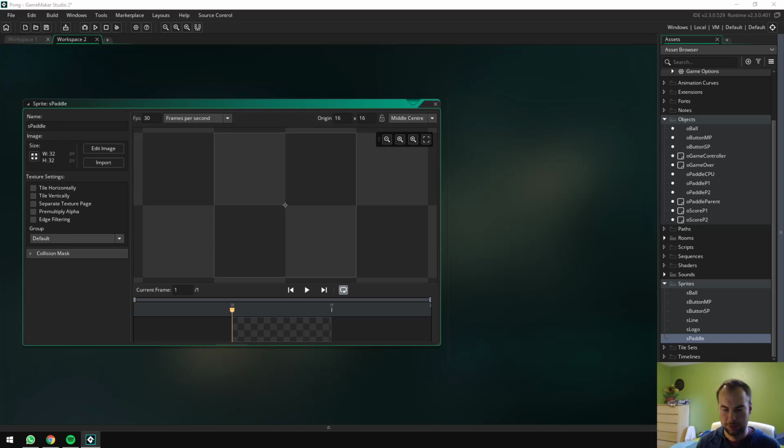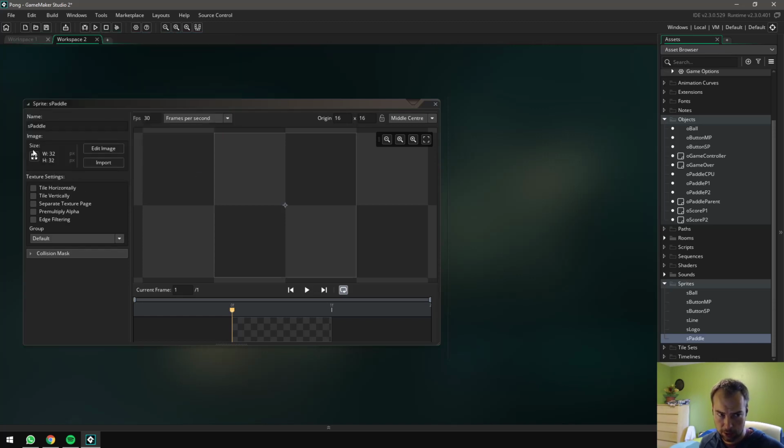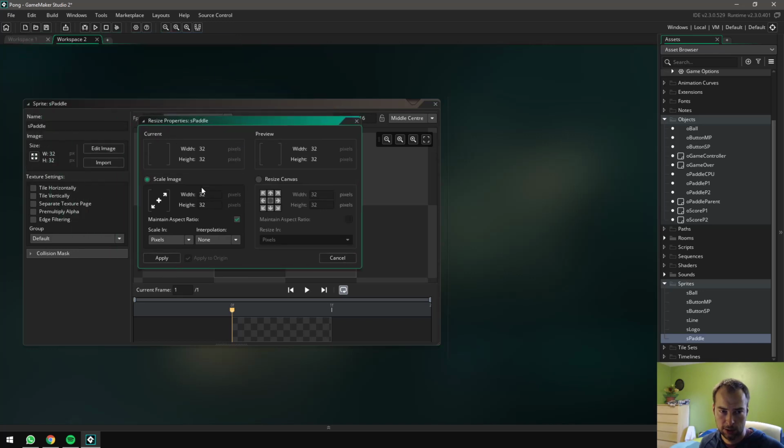Now I've gone ahead and I did think a little bit about the size of my sprites. So the size that I've chosen for my paddle, once again, to change the size of a sprite, you click the four little arrows and then you can adjust the size. For my paddle, I also don't want to maintain aspect ratio. This is not going to be a square sprite, it's going to be a flat sprite. So I want the width to be 16 and the height to be 48 pixels.